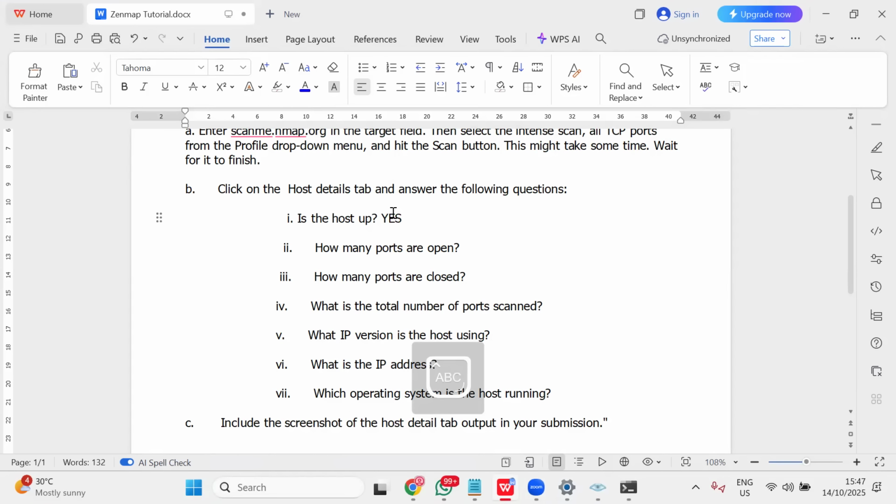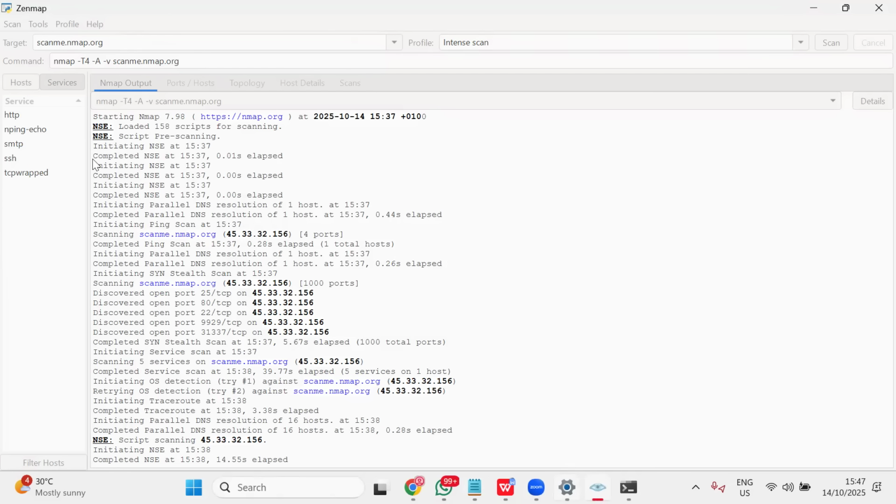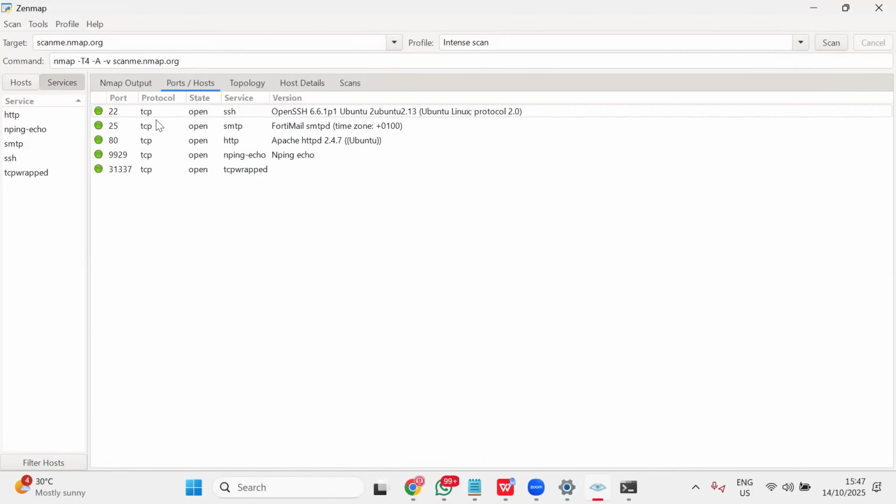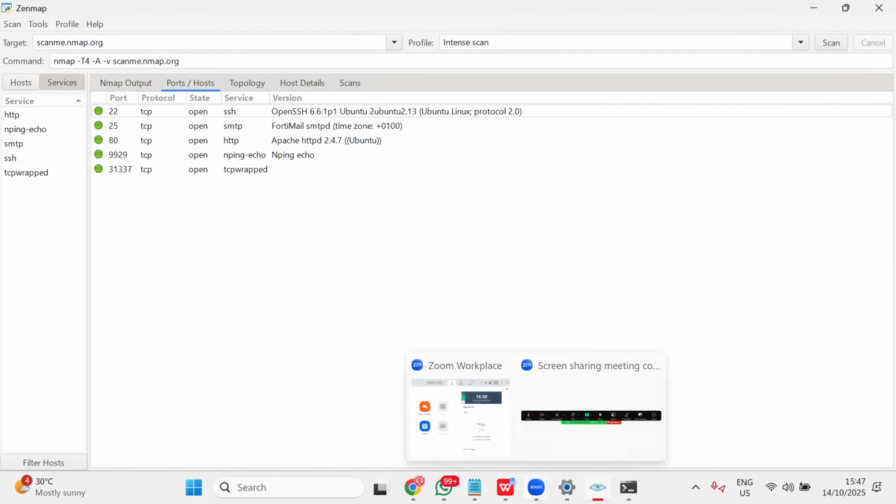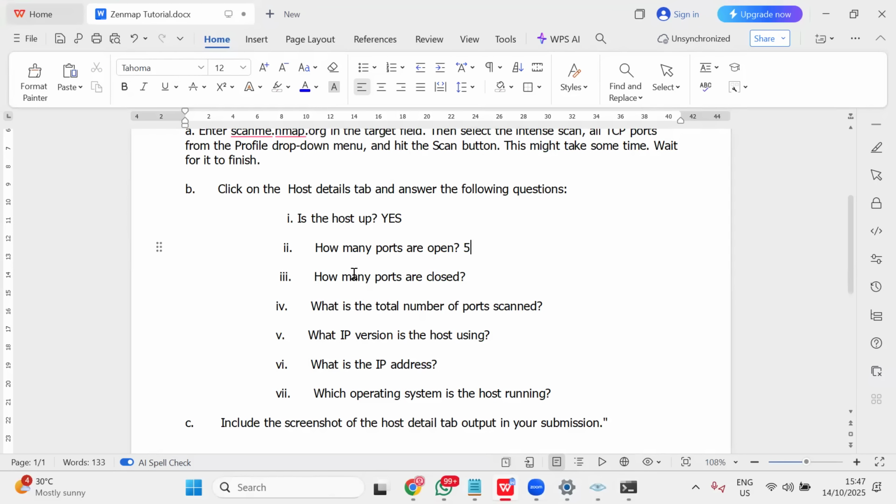Yes. How many ports are open? 5. We listed them. So you have 1, 2, 3, 4, 5. Most important services running on the server is up. Then we have how many ports are closed? That is 995. What's the total number of ports scanned? 1000. What IP version is the host running?